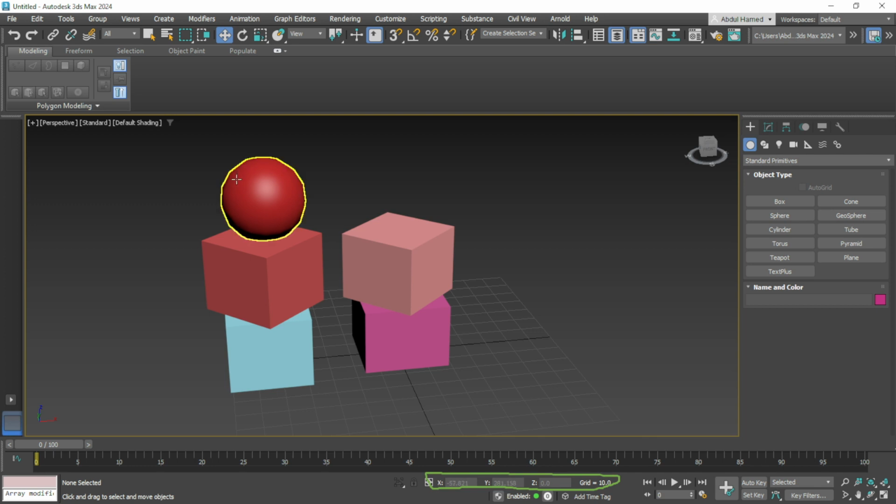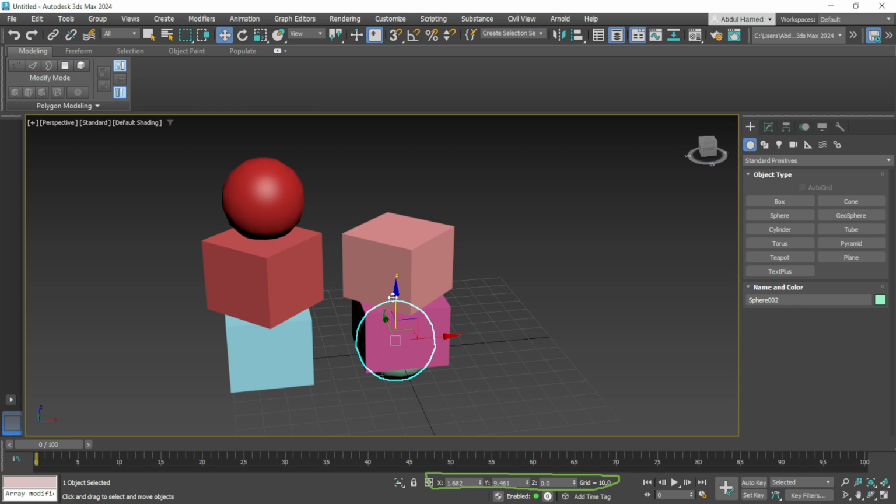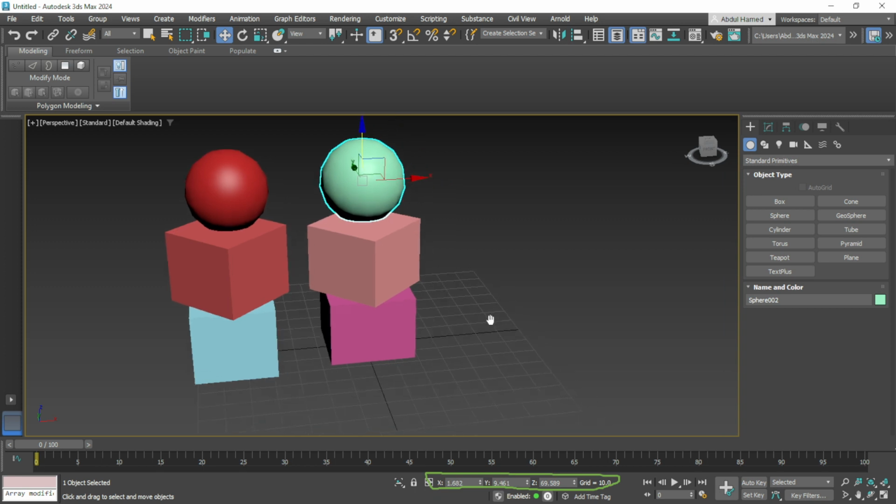And right now we want to create a sphere. To do that, just the same. Click and hold Control, press the left mouse button, then drag, then W to move using the Z axis, and right there.